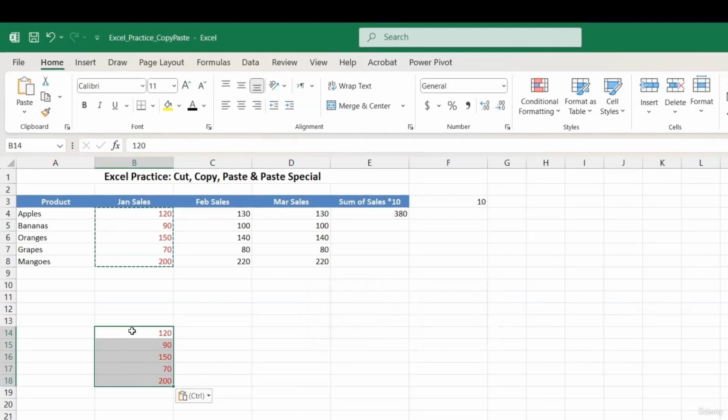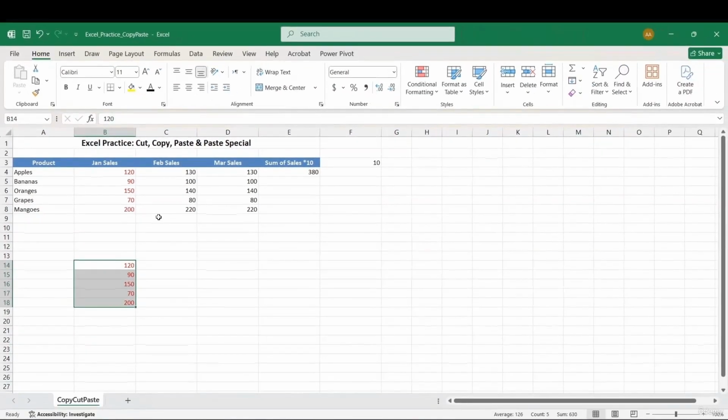Done. We duplicated the data. Notice something important. Copy leaves the original data in place. That's why it's safe when you only want to duplicate.